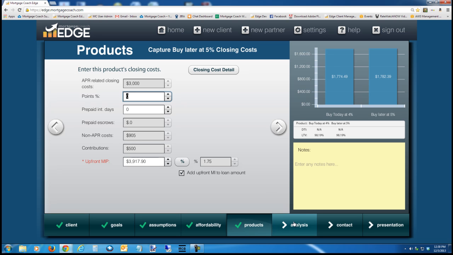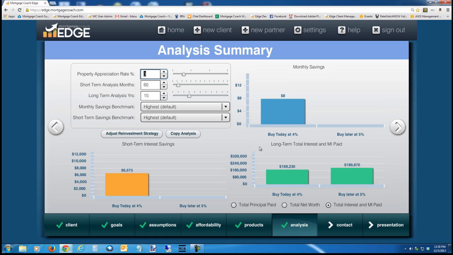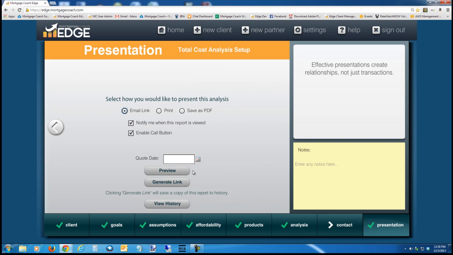Now, if we get to our analysis screen, you can see here there's really only an $8 difference because we tried to match it as close as possible. But the idea behind this purchase power presentation is if they bought today at 4%, it's going to save them $6,500 in interest and MI versus this buy later at 5% and at a lower price. So we've got two things that we can show on this report. So let's preview it real quick.